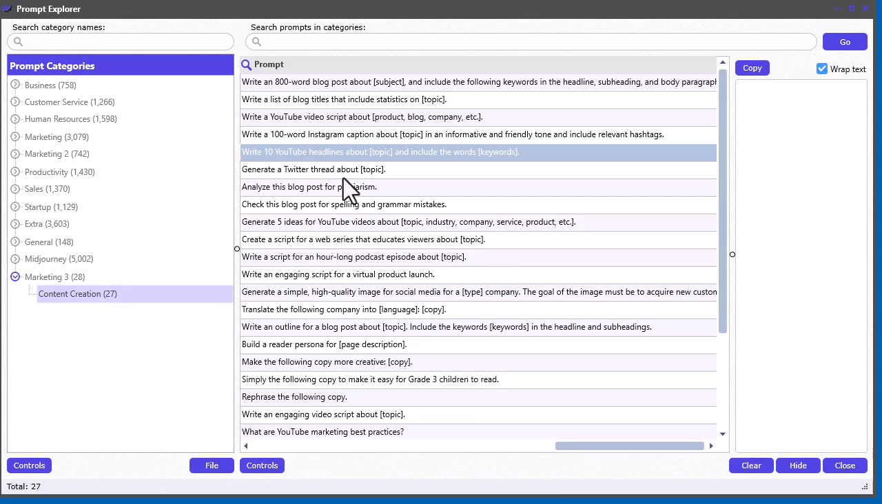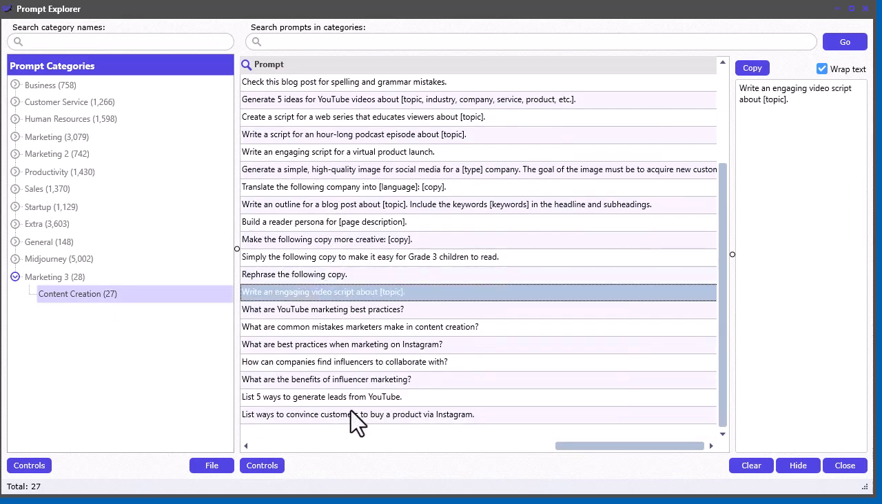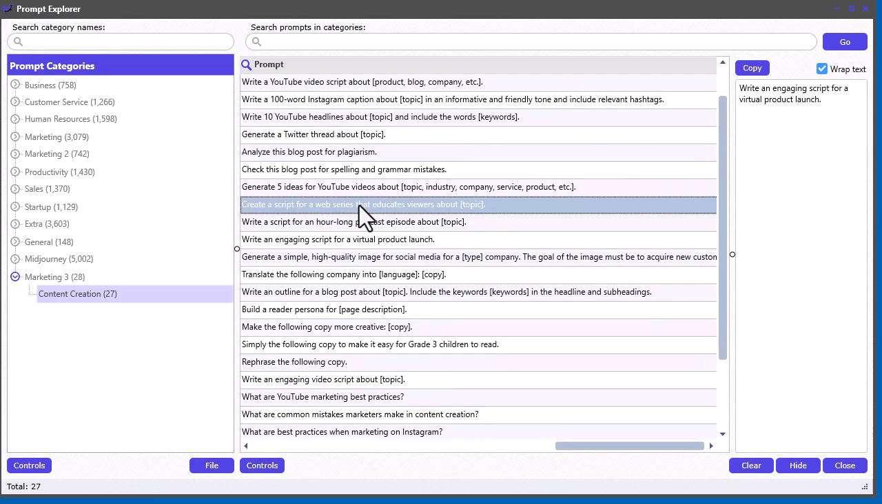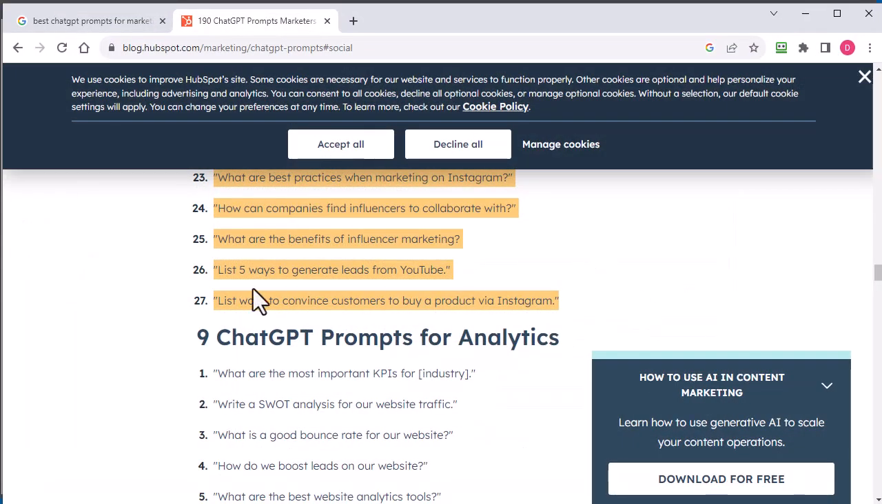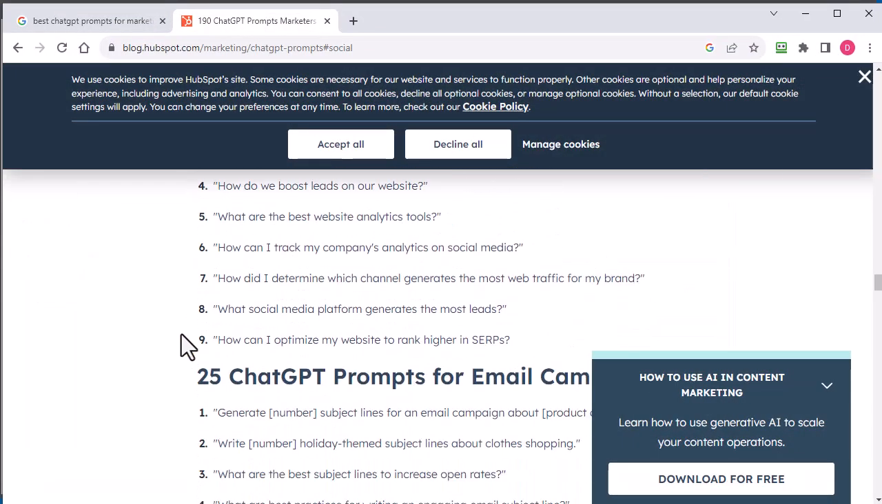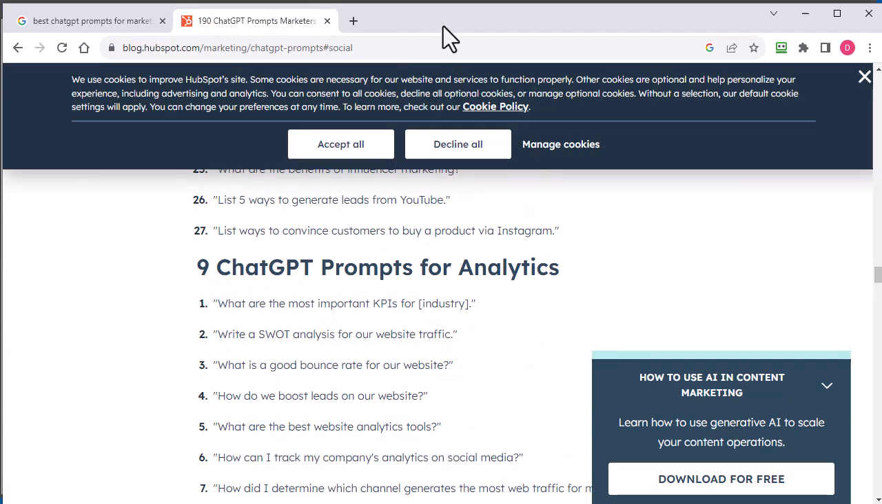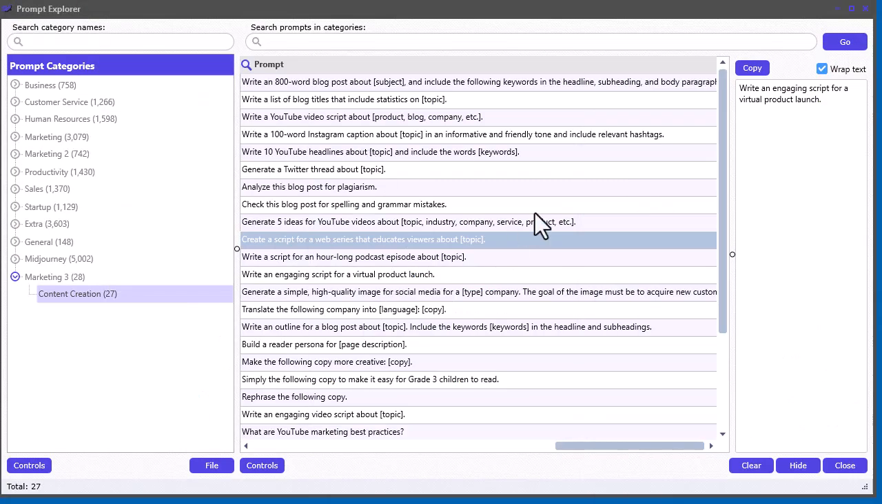Now if we double click, there's all those prompts we just got. So it's kind of nice if you find a bunch of prompts online that you want to try out and test. Well, it's nice to, instead of keep going back to this website, throw it into the Prompt Explorer and you'll always have it here.